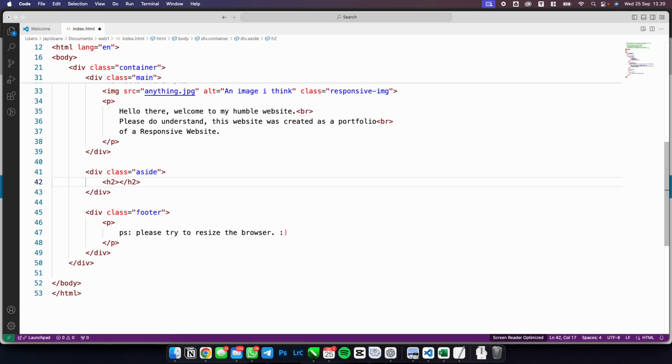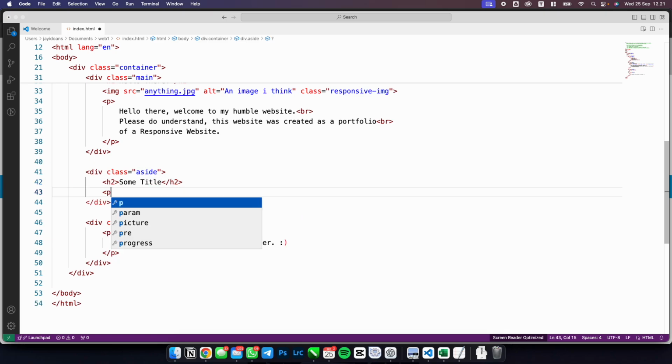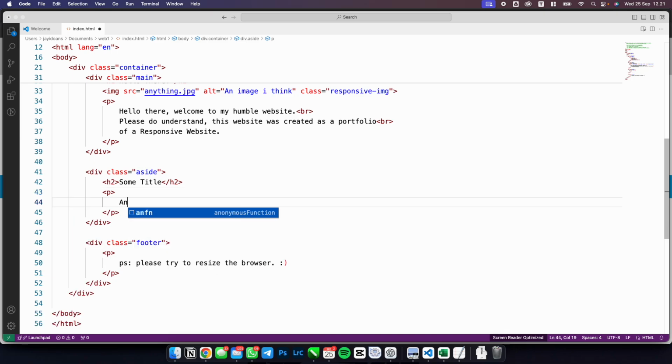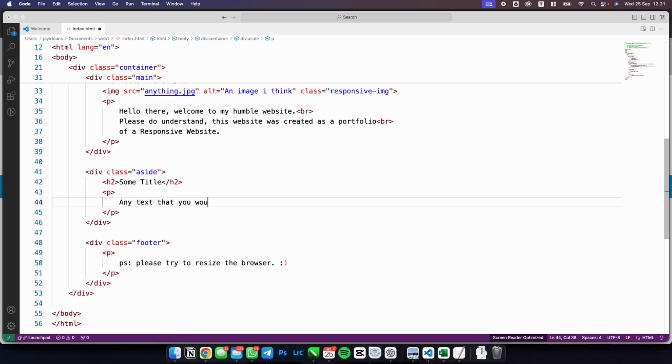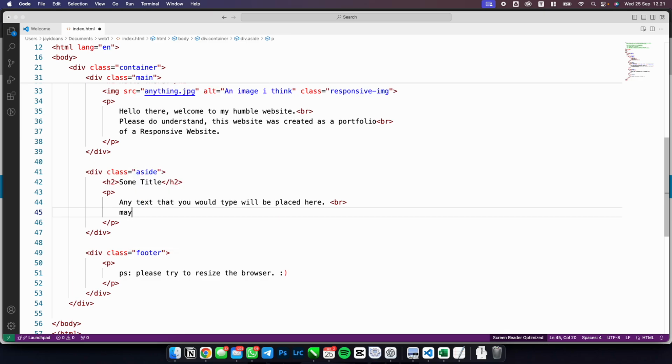Okay, like this. And then after that, in the aside, you can place many tags, or I will use h2 in here, some text, some title, and then you can use a new paragraph in here, any text, maybe an ad in the future. Maybe later the side can be filled with an ad.